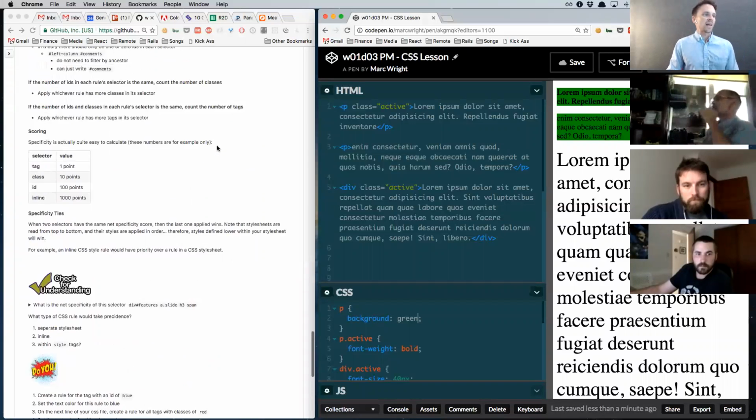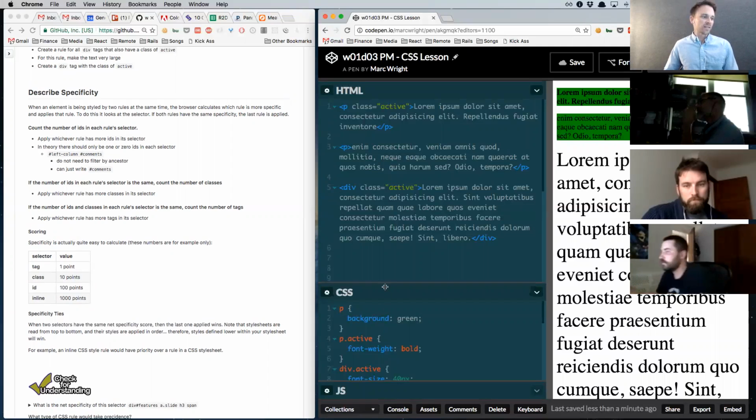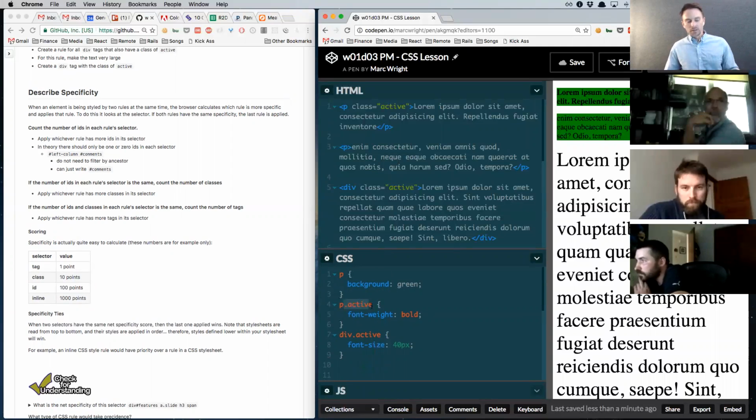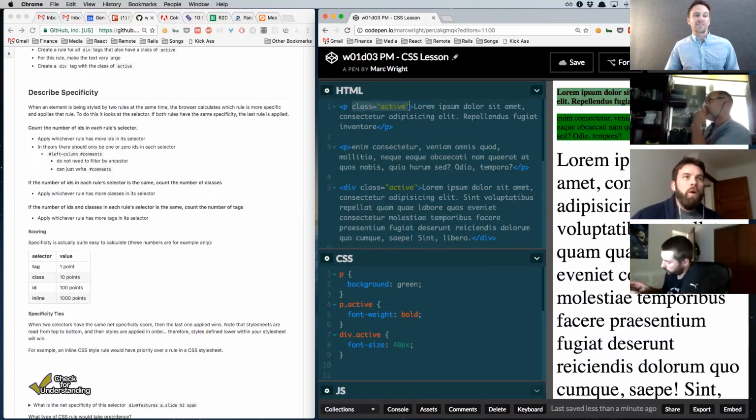So the example asked to build a couple of p tags and then a div tag. And down here in my CSS, I gave my p tags a background of green. So both of my p tags have this janky green background. Specifically, I want any p tag that has a class of active, as per the instructions, to have a bold font weight. So my p tag that also has an active class is going to be bold. We can see that up here. In this top p tag section, I put this class of active, so only that one has the bold text.